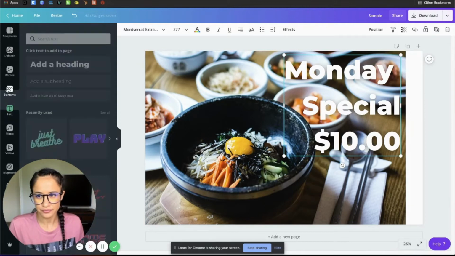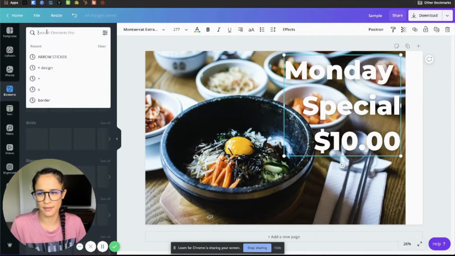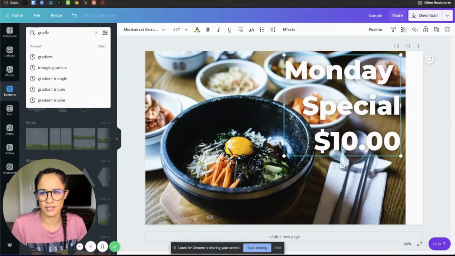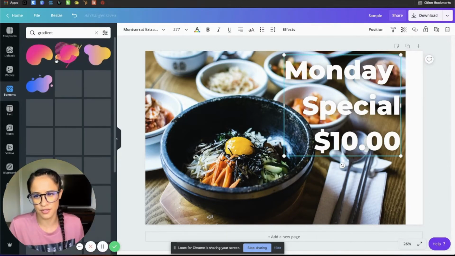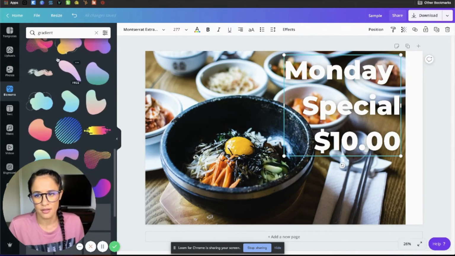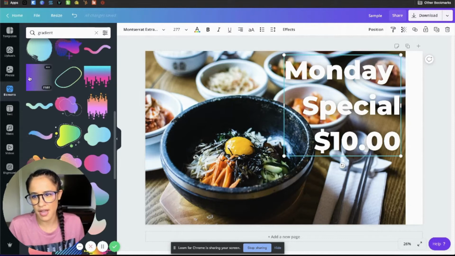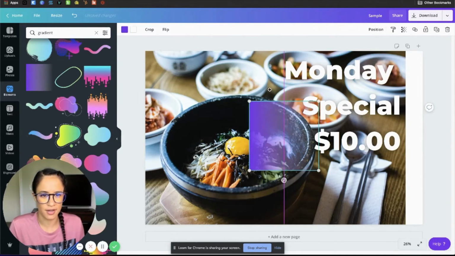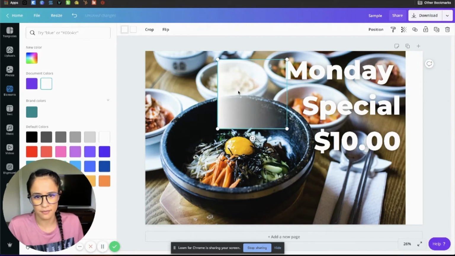So we'll go to elements and come up here and type in gradient. There are other keywords that you can use to search for this, but that's what I always use. It's usually somewhere in the middle of that first scroll down, and you're going to click this purple gradient right here. So basically, if you want to fade to white, you want to make both of these white, and I will show you how this works.